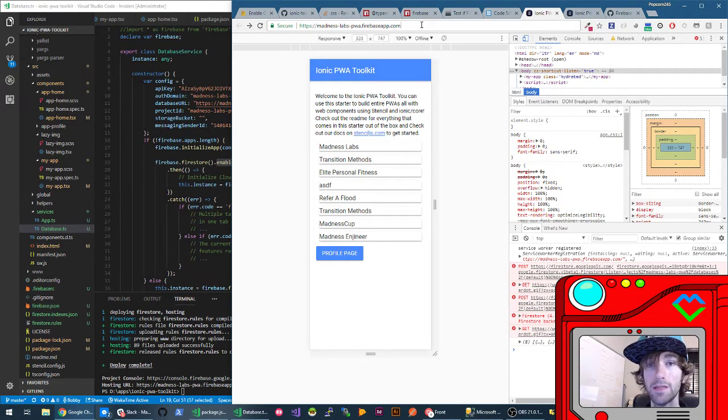And again, we're going to be syncing them to that Madness Labs PWA repo that I've got a link in the description for. So if you guys want to actually jump in there and start to play around with these things, feel free. And let's see.